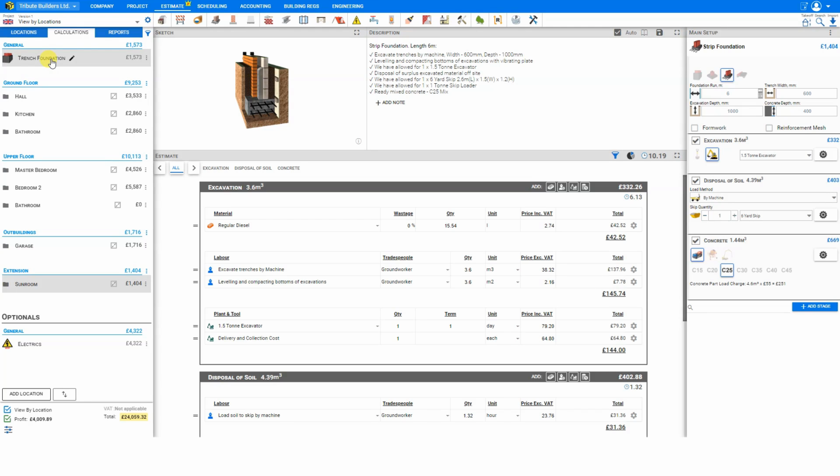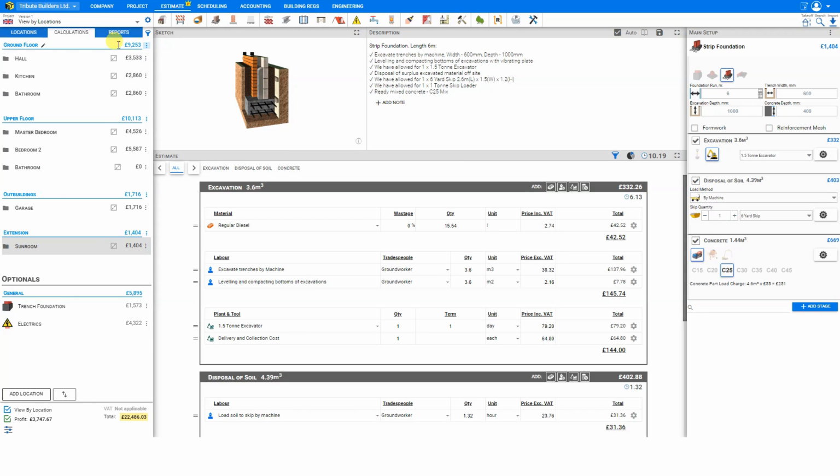And let's take this last trench foundation and move it to options. So we'll click the 3 dots for this module and move that to optional. It takes that module out of the main estimate and moves it to the optionals here at the bottom, along with electrics. And we can rearrange these if we want, just by dragging the order around.